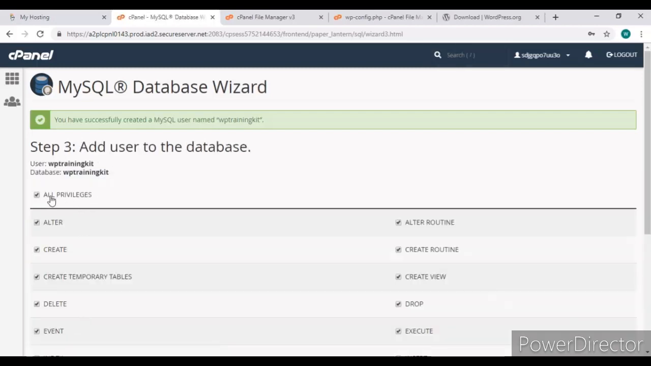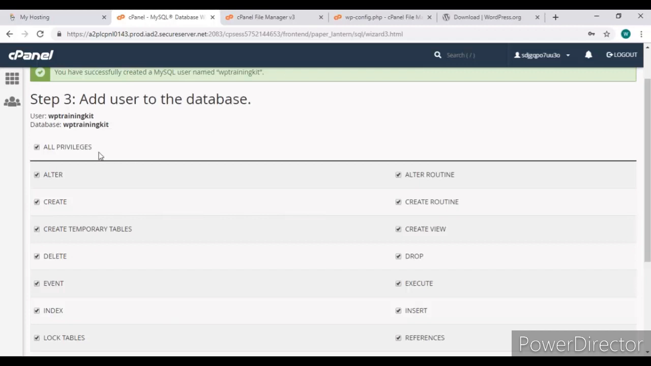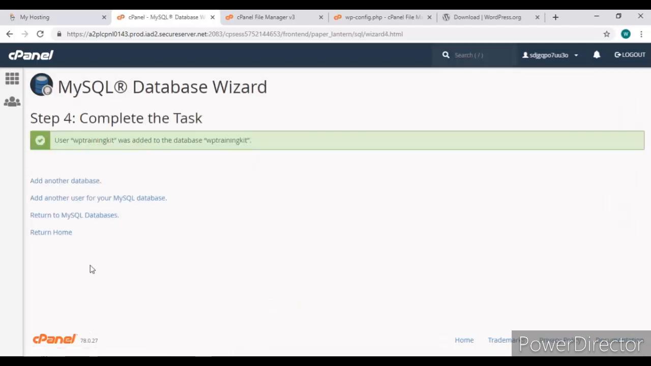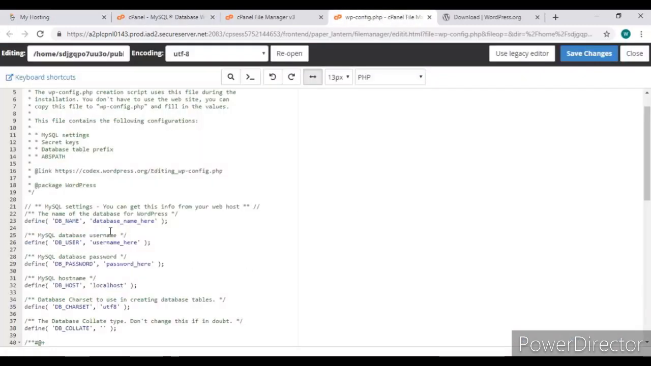Next, add a user to the database. Select All Privileges, and then click on Next Step. The confirmation message appears that user is added to the database. Let's get back to our source file, and we can now fill in the details here. Database name should be what we have created along with the same created username and password.